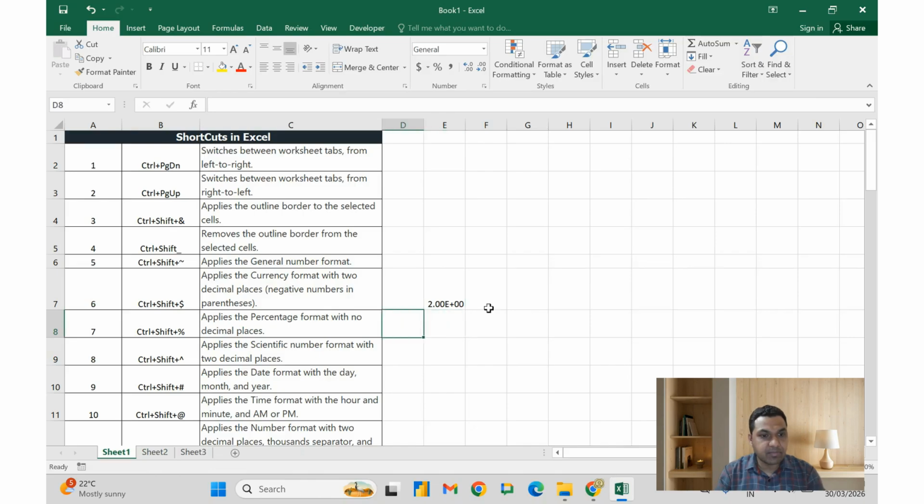Now next we have Control Shift and hash. What it does: it applies the date format with the day, month and year. So Control Shift hash. Here you can see it has converted the number into date format. If we have a correct date, then it will convert it into the correct date format.